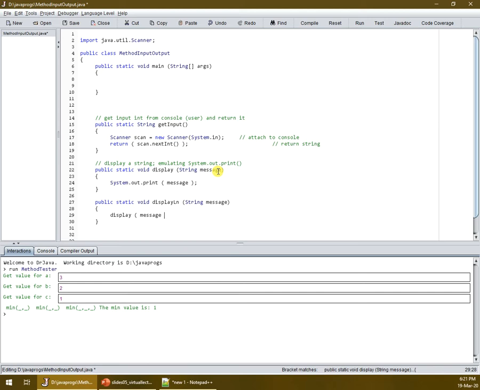So we've already seen this idea of polymorphism. We can have methods calling methods. We can have methods with different names. So why don't we just have this method, display line, call the display method? And the only thing that makes it different is that this one displays a new line. And the best way to do that is just literally add a new line. So we'll just concatenate a new line character into that string. So now we're going to display the message and put a new line at the end.